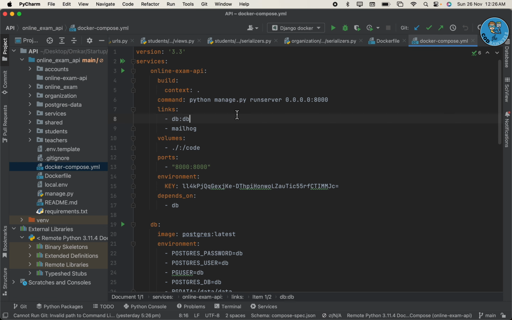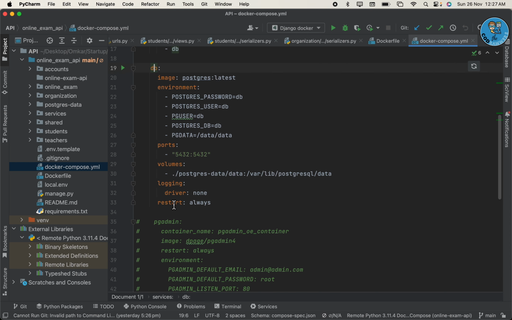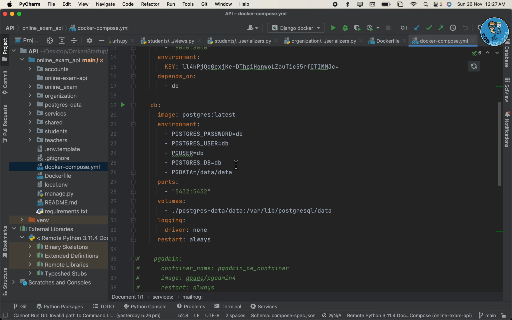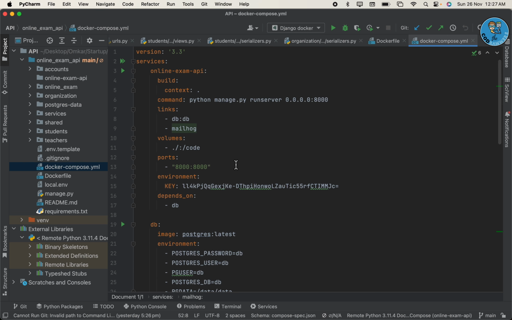As I said, Docker Compose is also a file, a .yml file. I will show you how to write this Docker Compose file and Dockerfile. It's just an example to show you how these are written. Inside services we have containers: one is online examination API, which is the name of the container, and the other container is DB, and I have another container as well, like mailhog. So there are three different containers running using one Docker Compose file.